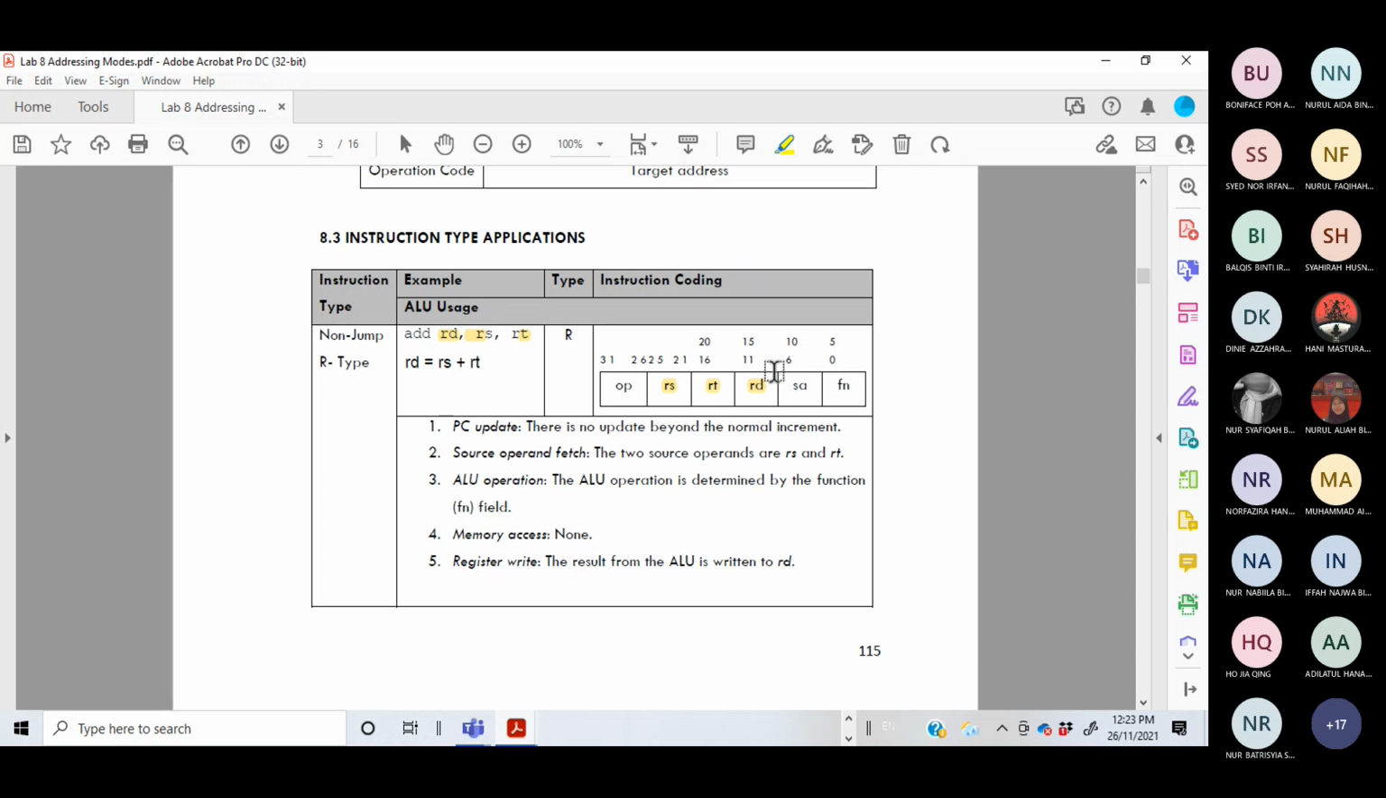But this one is 11 to 15 for RD. For RT, it is 16 to 20. RS is from bit 21 to 25. And opcode from bit 26 to 31. Okay, right? All right.